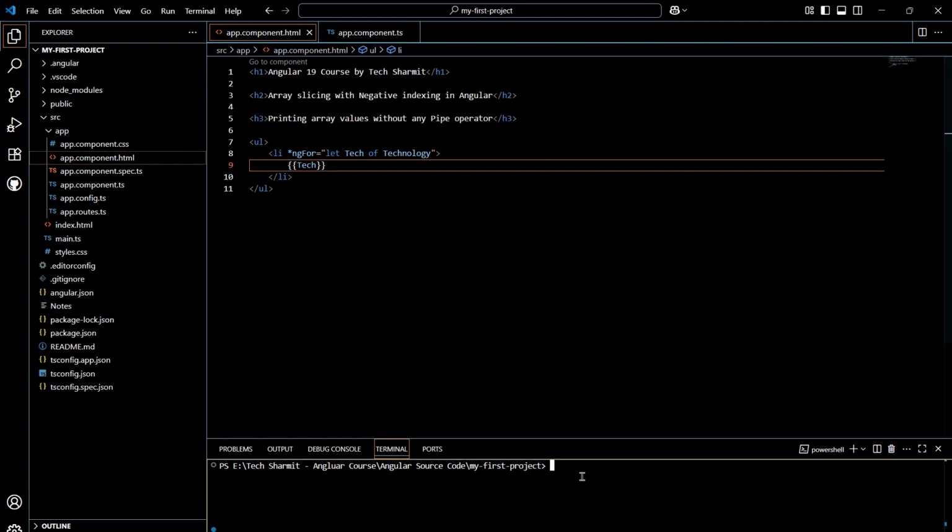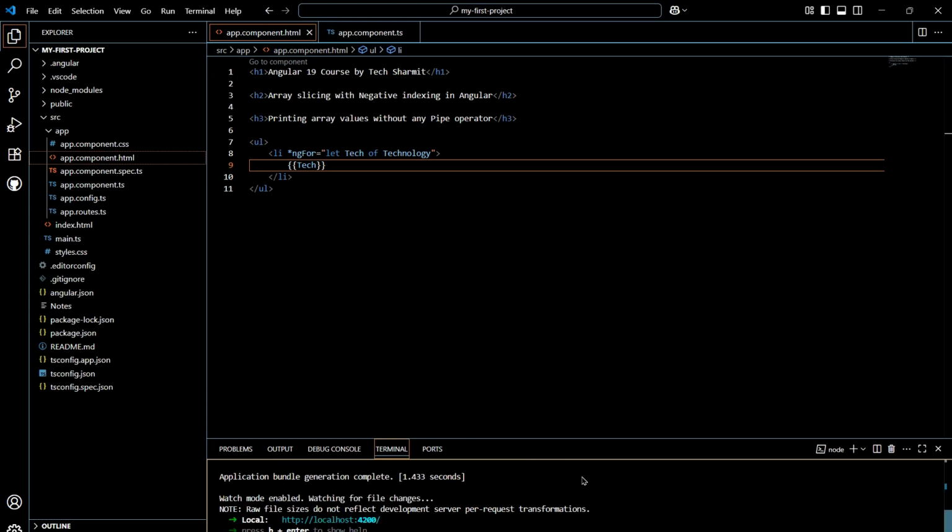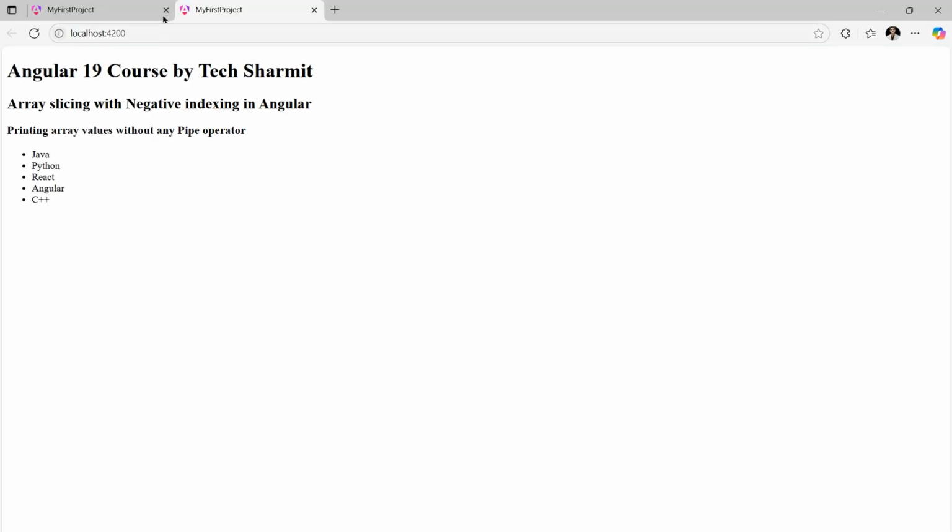So let's see how it looks in an unordered list. We will simply write ng serve --open, enter, wait for a few seconds and it will check for the output, and the output is coming like this: Printing array values without any pipe operator, and the values are Java, Python, React, Angular, C++.